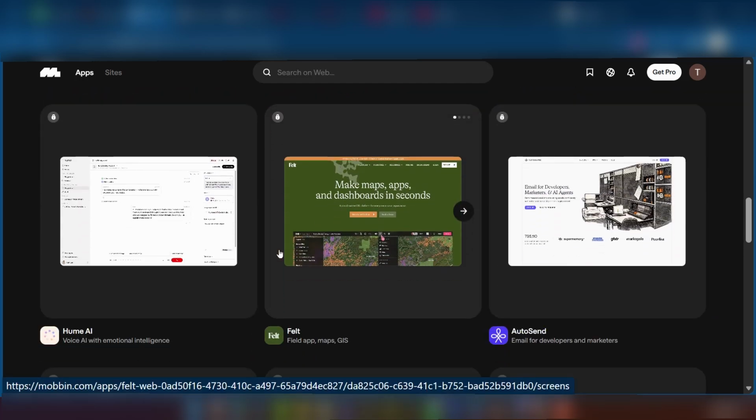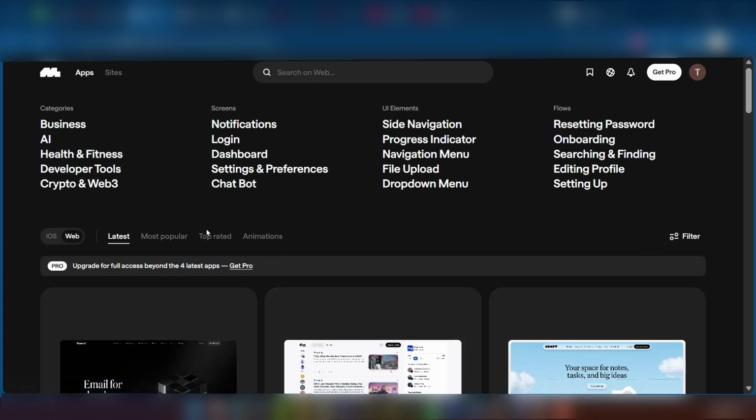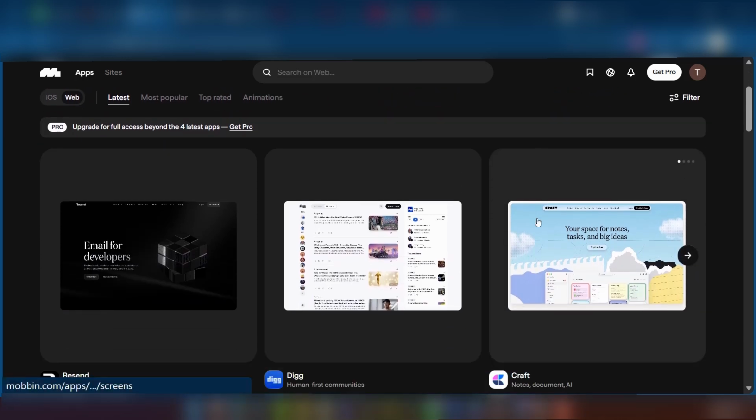You can filter by SaaS, e-commerce, and landing pages all at the top right here using the filter as we did before. This is particularly useful for designers working on complex dashboards or administrative panels. You can see how platforms like Slack or Notion handle deep navigation menus and data-heavy tables on a desktop screen.